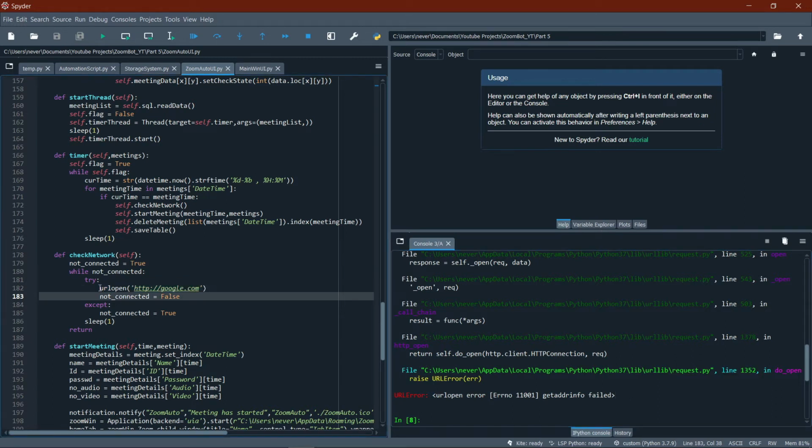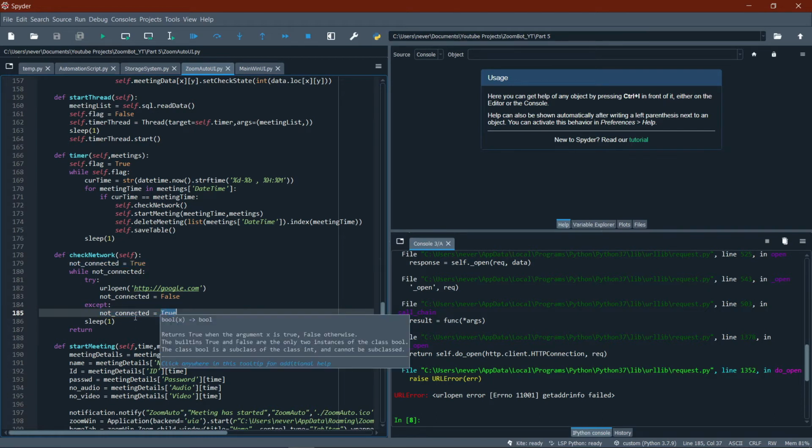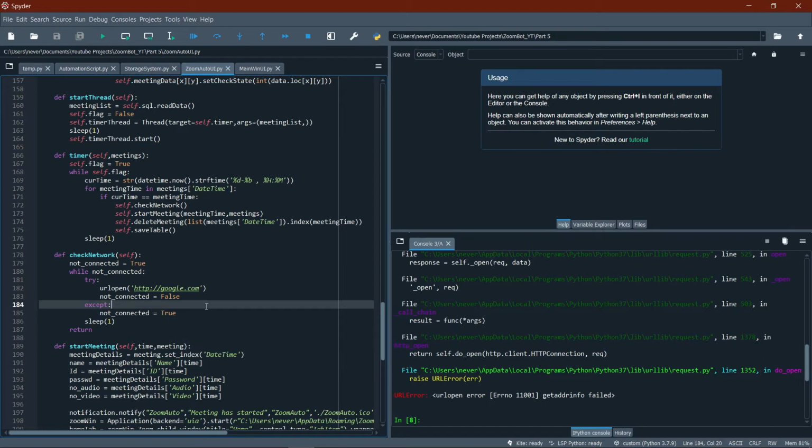That means if our code fails over here, it goes to except instead of try, and it sets not connected back to true. And whenever not connected is true, this while loop will keep on running. So after this, we sleep for 1 second, or delay the code for 1 second, and then we go back to our while loop and try again to connect to google.com. If it still fails, it goes to except, and it keeps on continuing until this becomes successful.